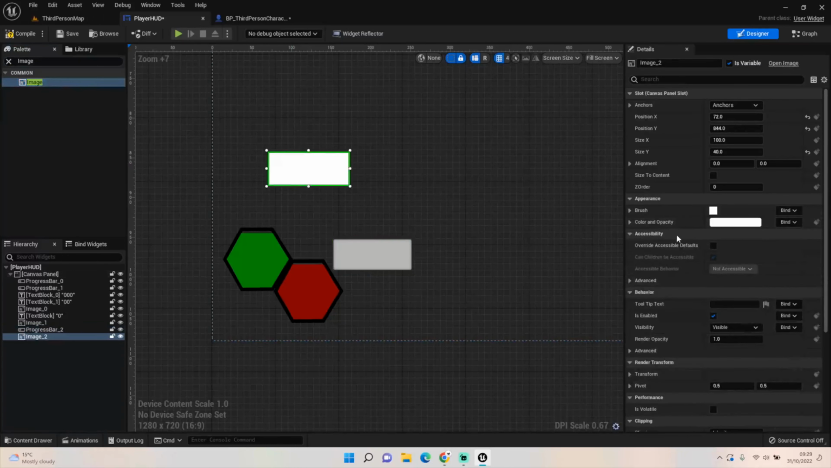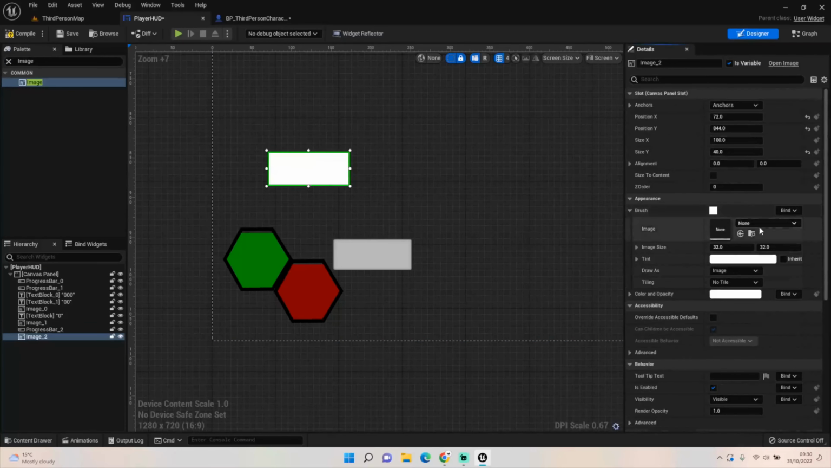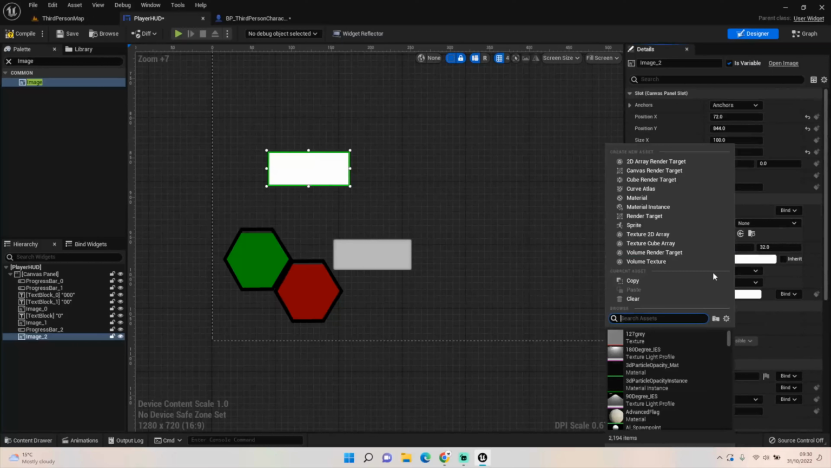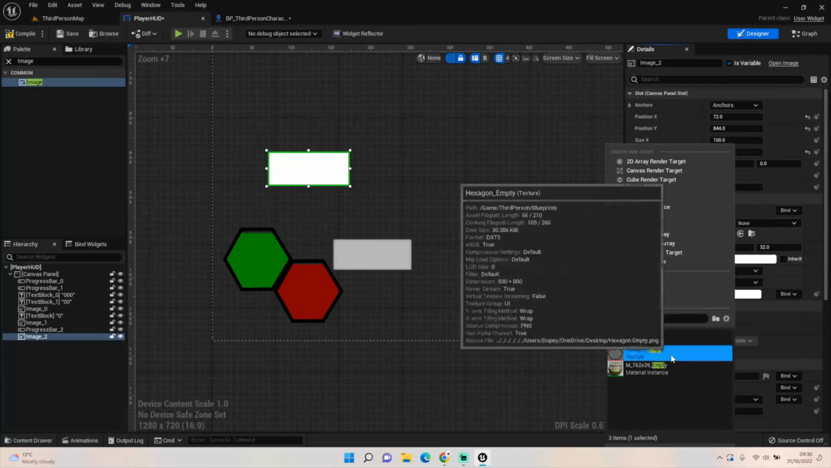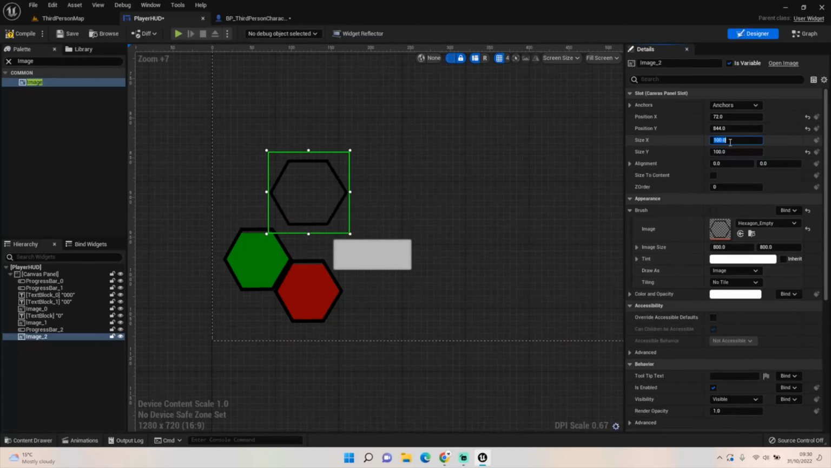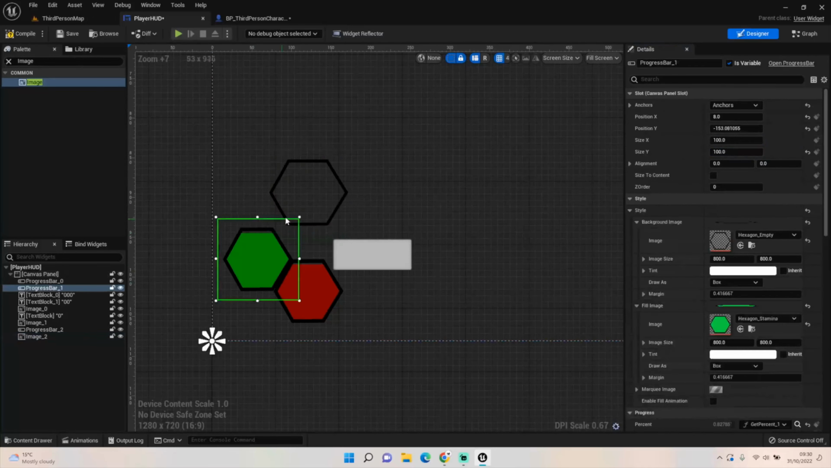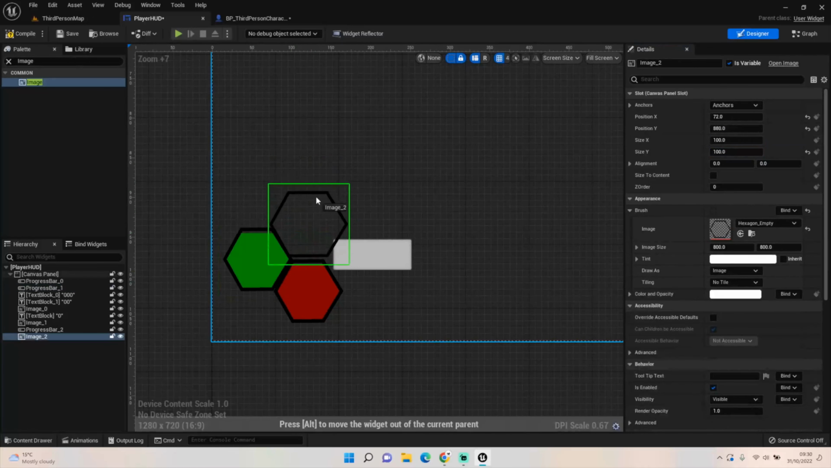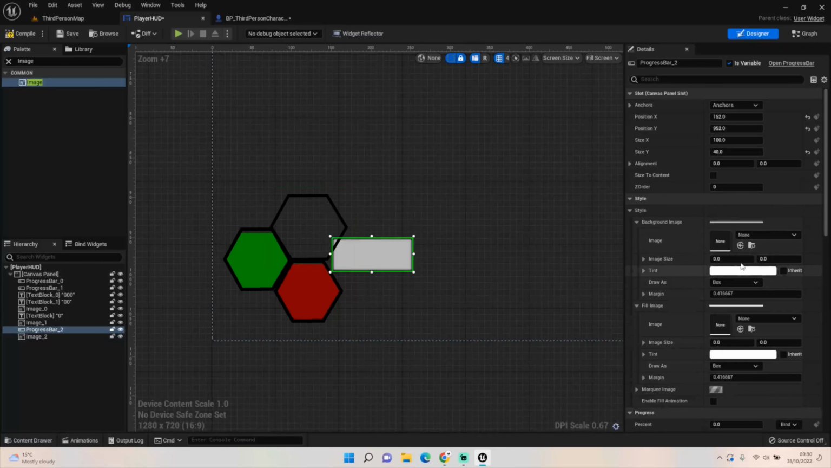We want to set up the brush image. We want it to be our empty hexagon. Set the image size to 800 by 800. Set this size to 100, oh, 100 by 100. Yep, that looks about right. And then just add that into the shape. I know it's all a bit off, but that's fine. I'm going to have it all fixed up and done at some point.